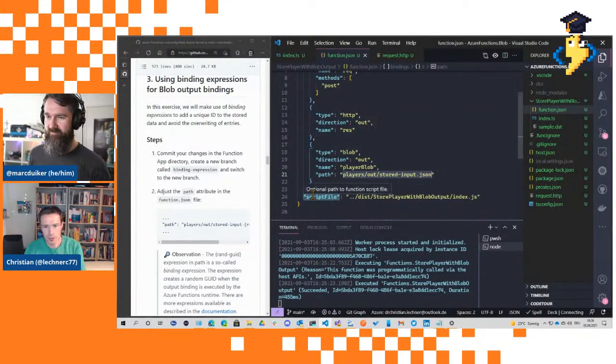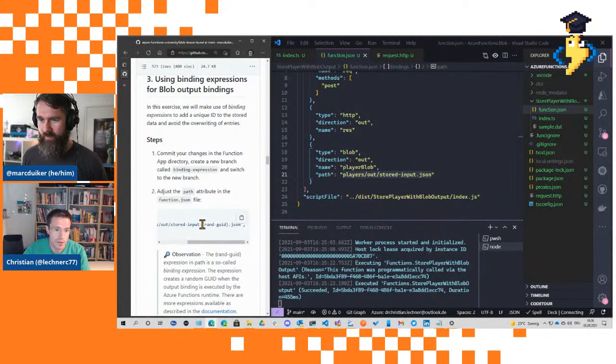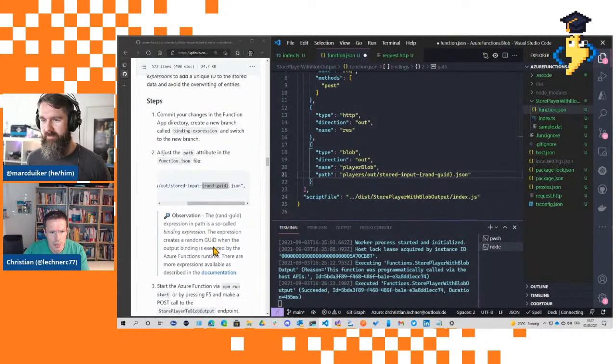So there is one concept within the bindings, the so-called binding expressions, which are built-in functionality within the binding framework, I would say, that allow you to make the handling of the declarative stuff that you define there a bit more dynamic. So, for example, in order to not overwrite everything every time, we can attach a binding expression that is called random GUID, which tells the binding functionality, hey, please create me a random GUID and put that on. There are several binding expressions. I think there is also one for date, so you can also attach a timestamp there, in order to make it a bit more flexible and in order not to overwrite things.